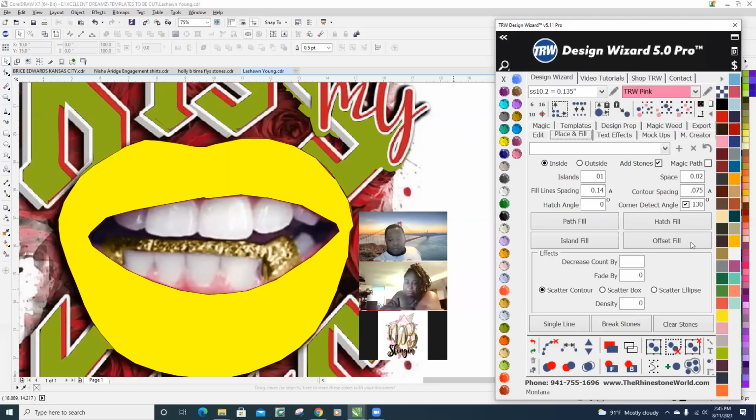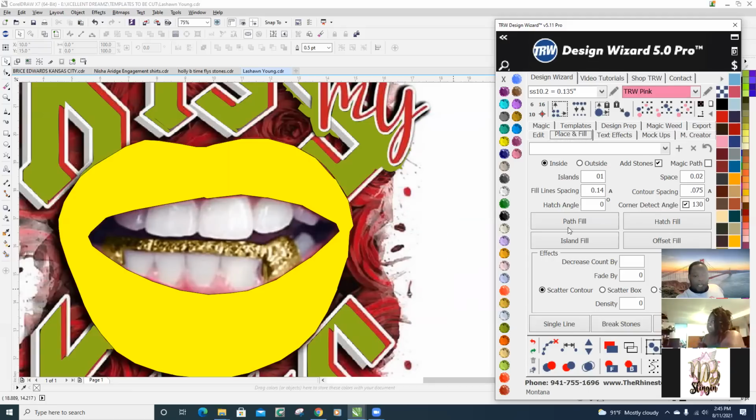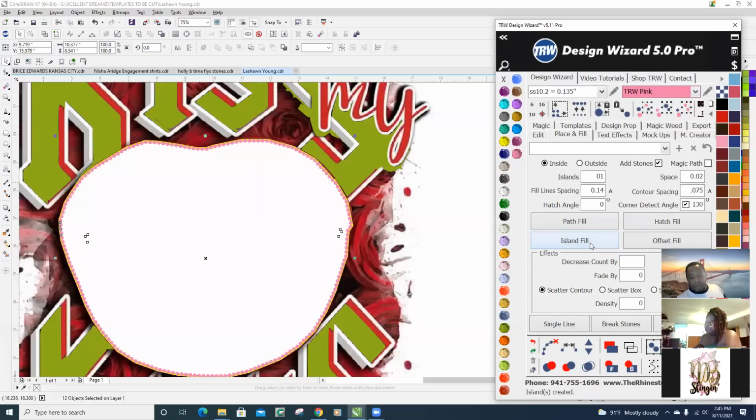Now what we can do is just click on the yellow and hit Island Field. What happened? Mine's changed to white, but it does have the stones in there. You see them? Yeah, it's like around the lips, like an outline of the whole thing. Yeah, because we're not done yet.